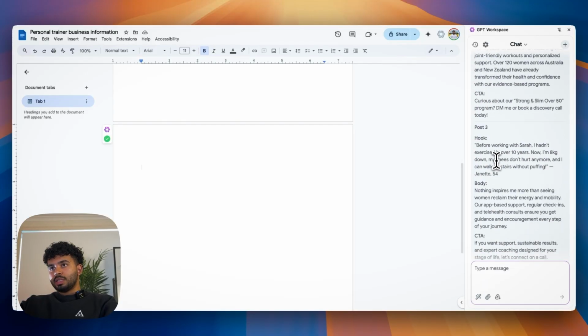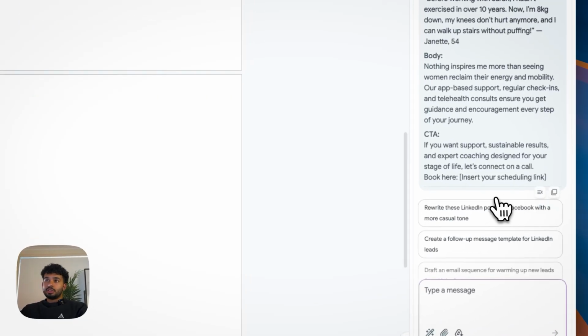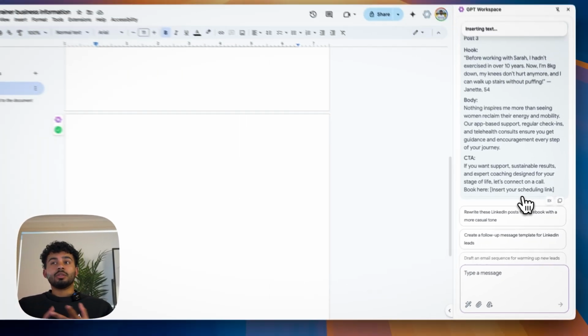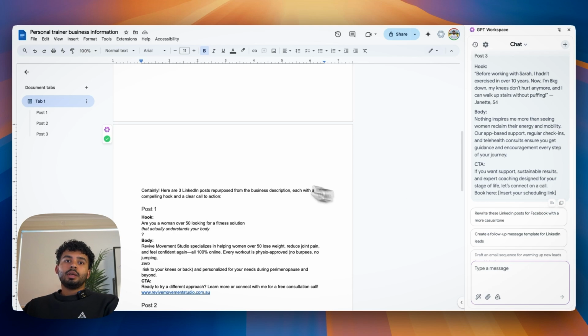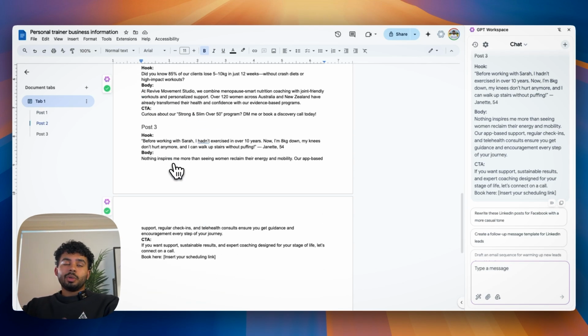And our GPT Workspace has already created 3 LinkedIn posts you can use that have hooks, a body, and a call to action for your program. And then you can go ahead and edit it accordingly. See how quickly we're already repurposing content, creating emails and onboarding processes within 12 minutes. That's literally the power of AI now.